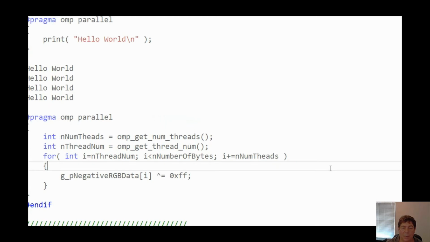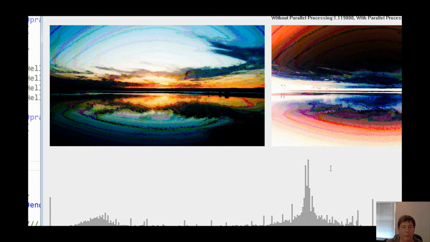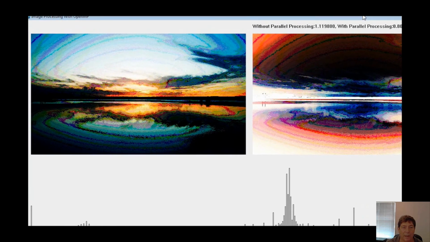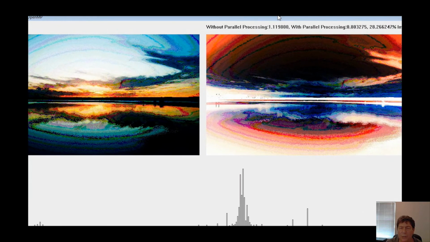So let me go ahead and run this now and just kind of show you what the program is going to look like. And you'll notice that you have the original image and then the negative image. And this window is kind of off the recording area here, but I'll scoot it on over and you can see that we got a 28% advantage in performance here by using the parallel processing.